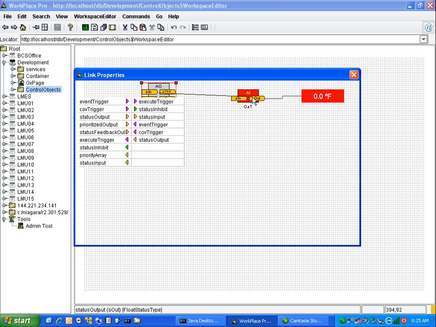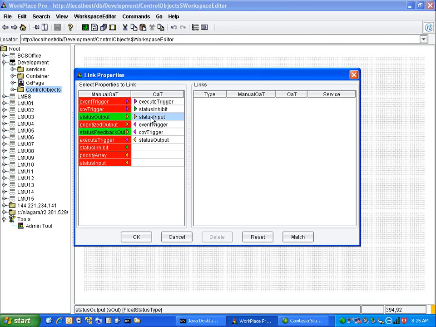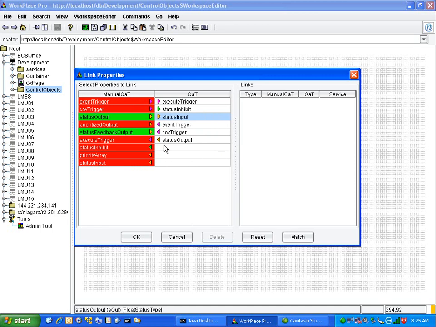And when I link this up, as you can see, I highlight my status input, and the only thing that lights up are the items that I can link. The green items are what I can link. So we've got the status output, and I can link that to the status input. Status feedback out is something that would be more advanced. We've never used that before.